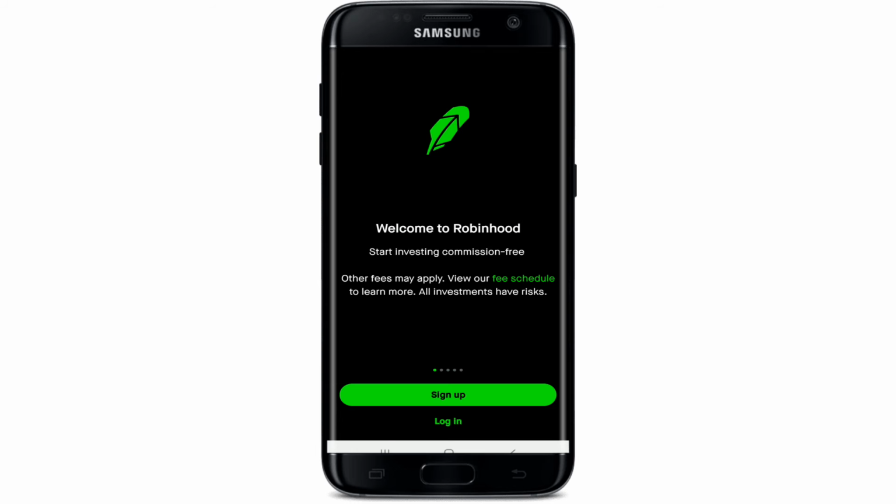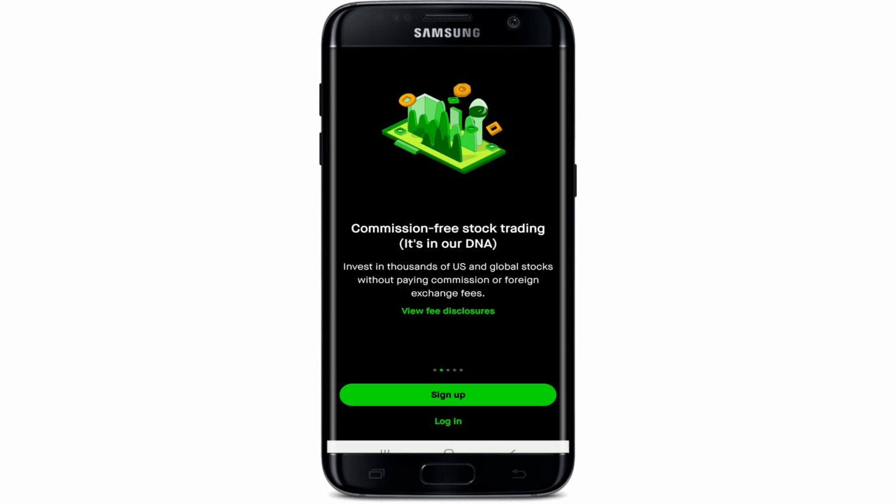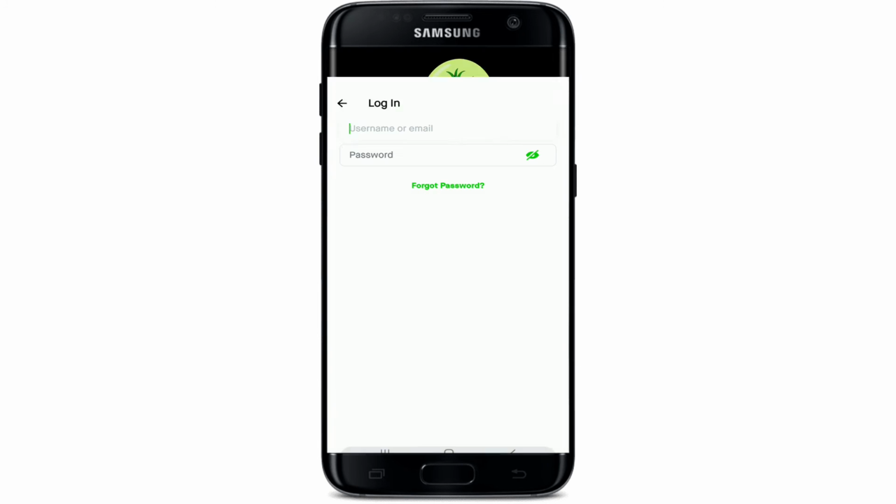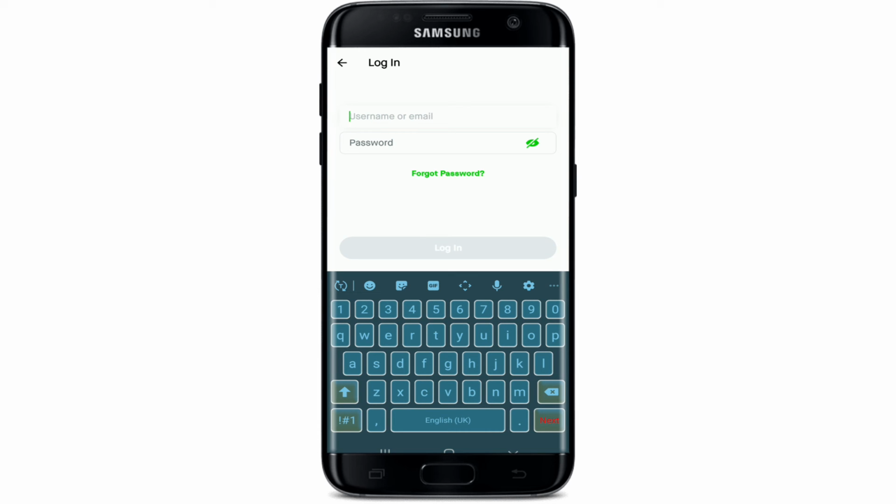From the first interface of Robinhood, if you don't have an account yet, you can tap on the sign up button and register yourself to a new account. If you already have an account, you can simply tap the login button and log in using your username or your email and your password, and that is it.